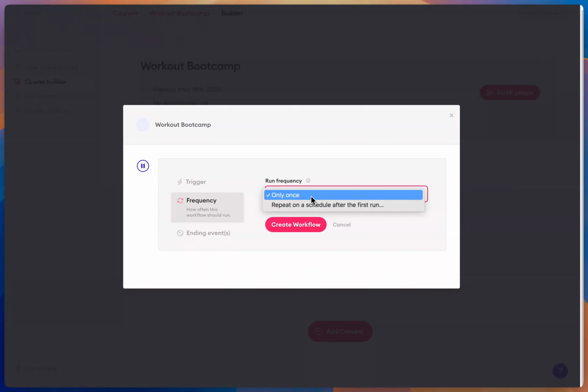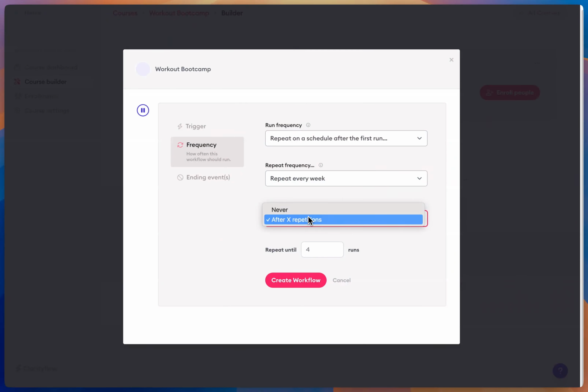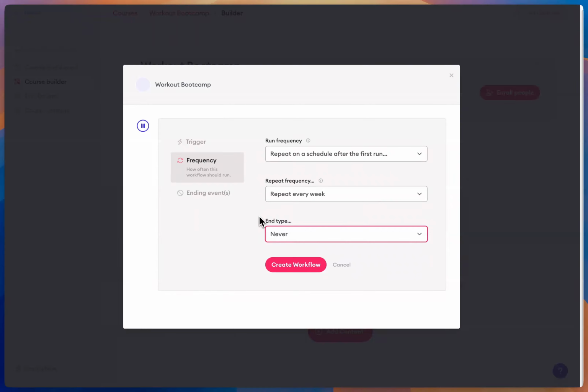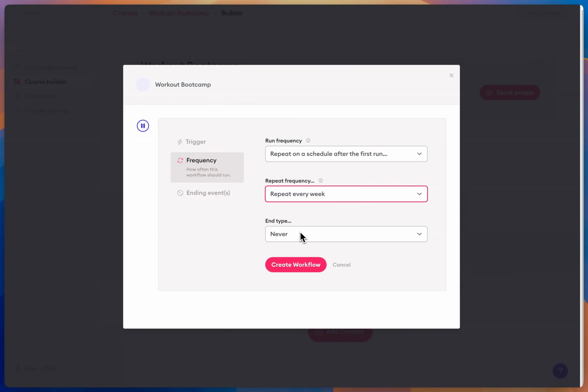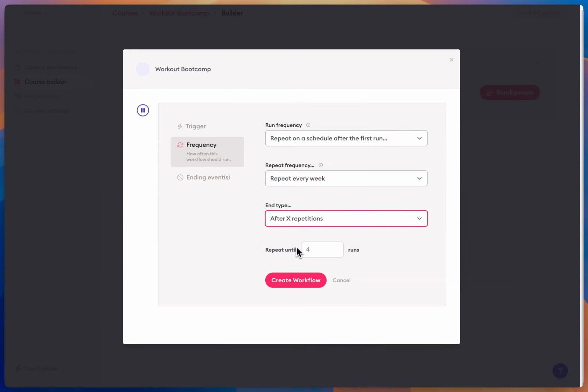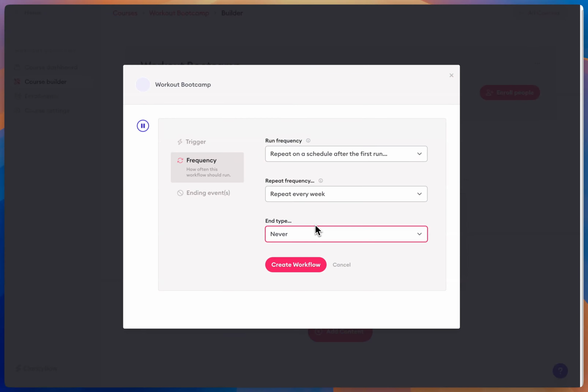We're going to go to frequency. We're going to repeat on a schedule after the first run. We want this to repeat every week. And again, if your course is only set to last a certain amount of time, let's actually set this one to 8. Let's say it's like an 8-week course. We can set it to that. Again, you could go with never, and that means it'll just repeat indefinitely.